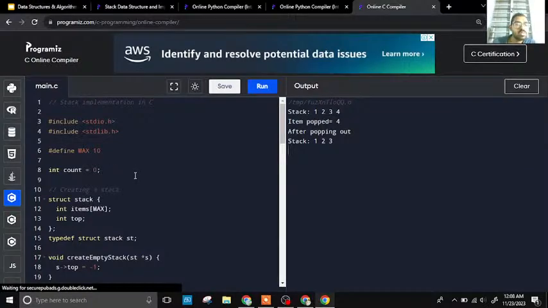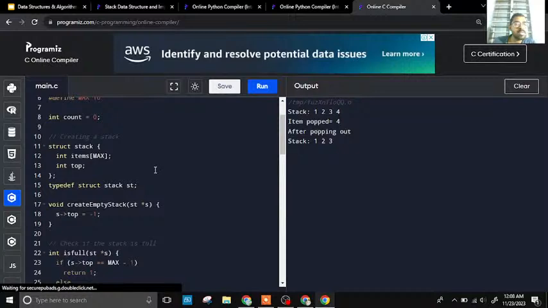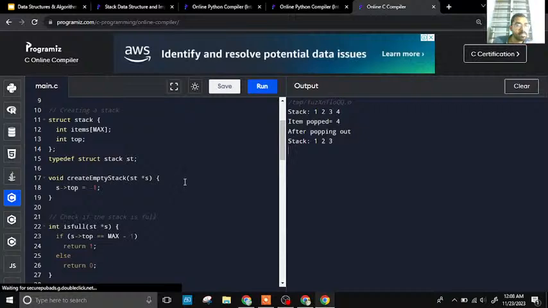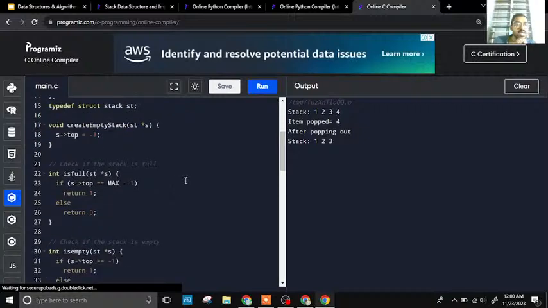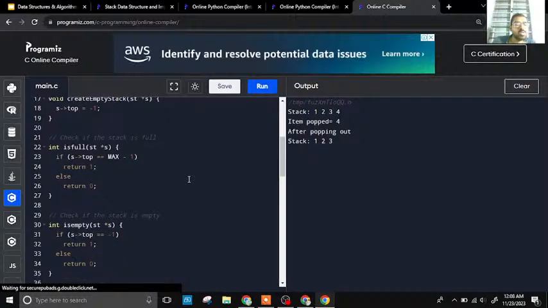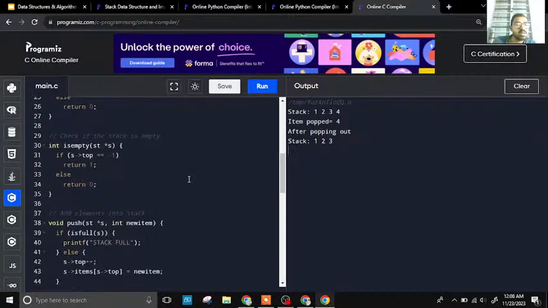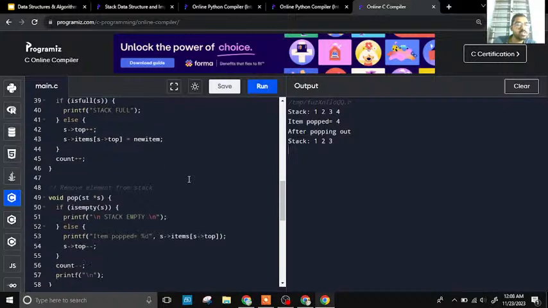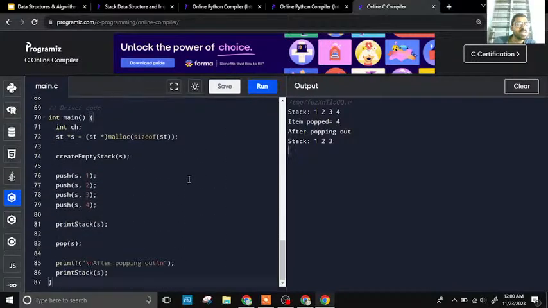Here the integer count is equal to 0. Structure stack: integer items[maximum], integer top. Typedef structure stack st, and also void create empty stack, etc. Int is full stack *s, and if s->top equals maximum minus 1, that is known as full. Return 1 else return 0. Again, int is empty stack *s, return 1 else return 0. So these are some important codes that we have performed in stack.